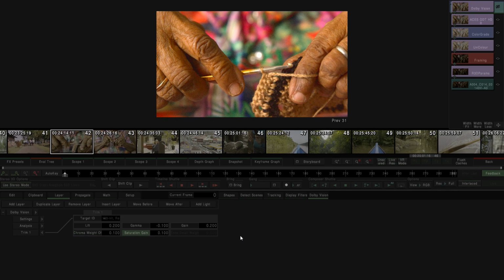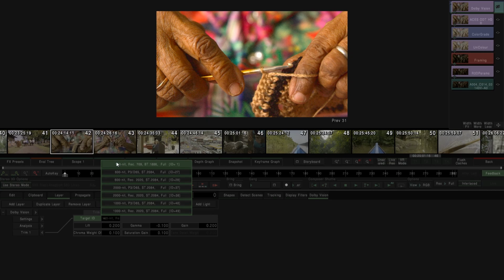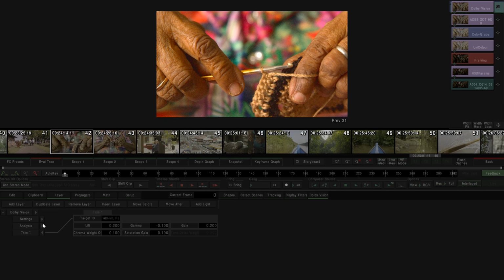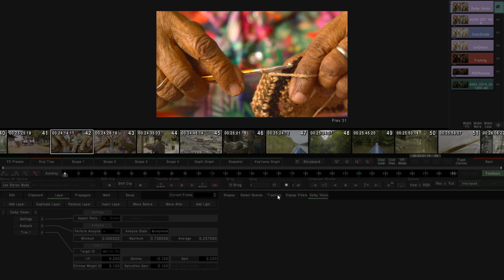So this is a way to control the final result of your SDR version in this case, because again we are just transforming from 4000 nits Rec 2020 PQ to 100 nits and Rec 709. Now, once we have this, we need to export the media.